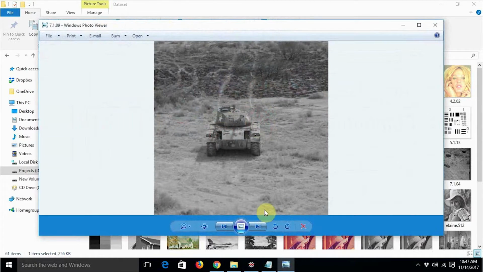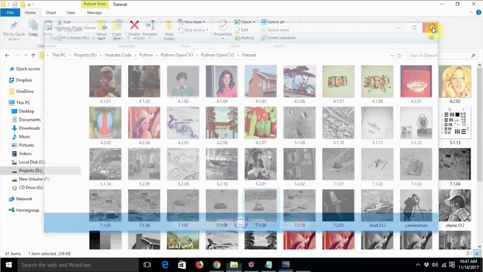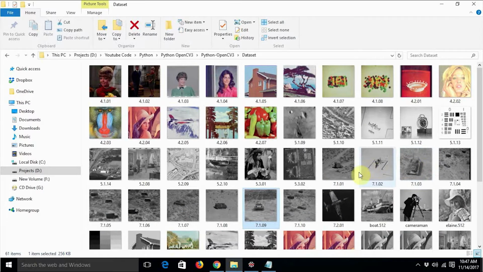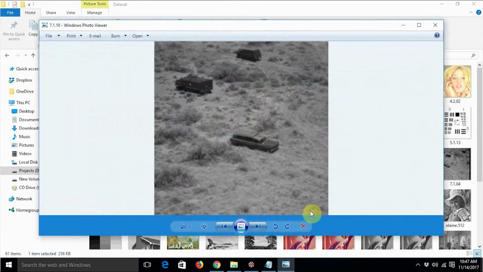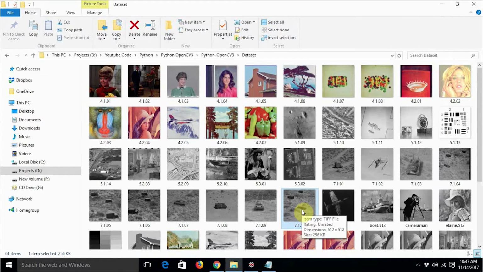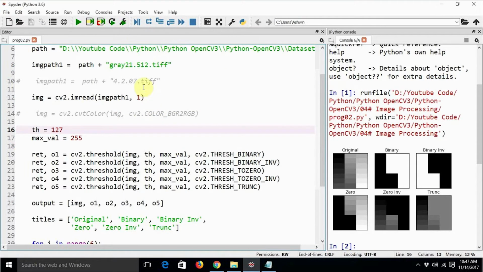This is an image of another tank. In this one, there is a background of desert and the tank is in the foreground. Similarly, we can use many images. Again the desert is in the background, and the tank as well as armored personnel carriers, APCs, are in the foreground. So let's use this image, 7.1.10. Let's see the extension also, TIFF image. 7.1.10.